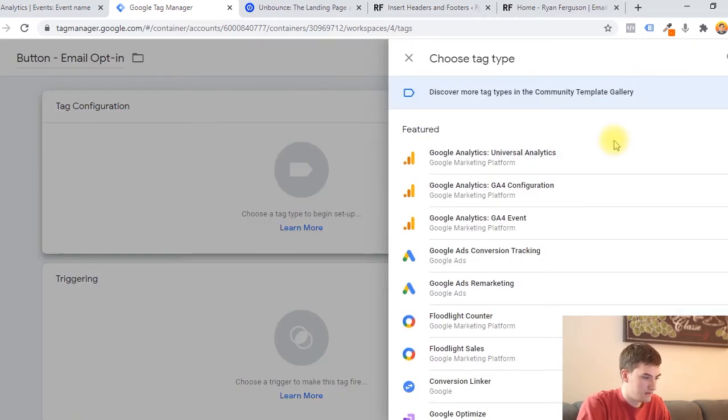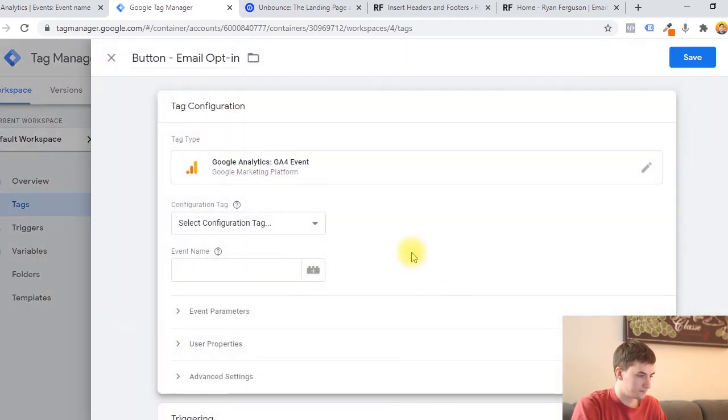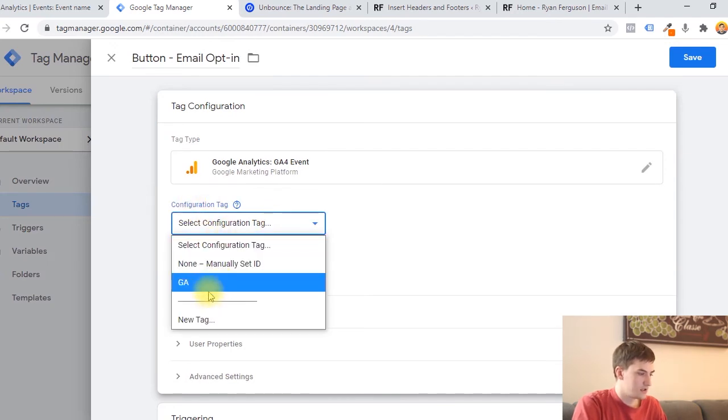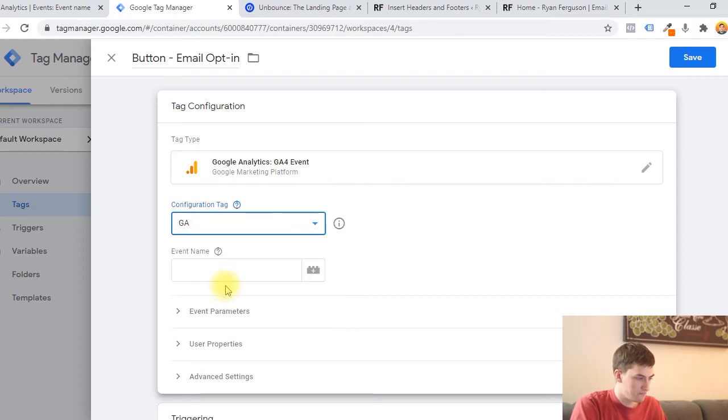Click on tag configuration. And in this case, I want to create an event in Google Analytics. So there is a default tag that's already set up. It's called GA4 event. I'm going to select that. The configuration tag, this is just selecting the Google Analytics property, or container rather, that we've installed onto this website. And we have already done that, and it's called GA.